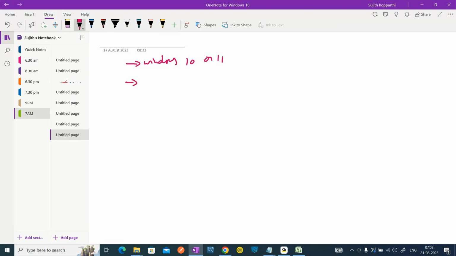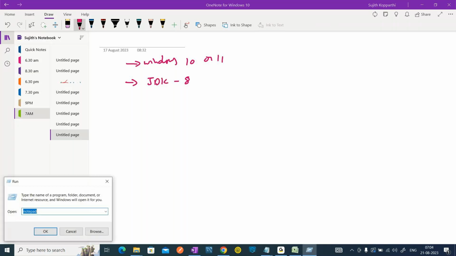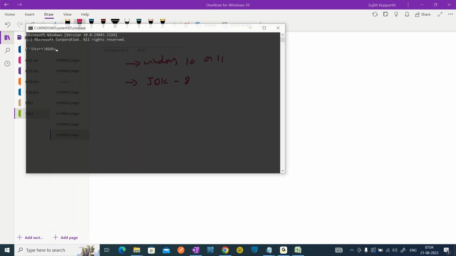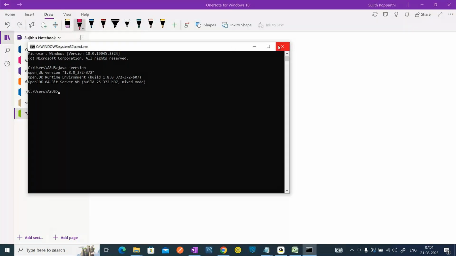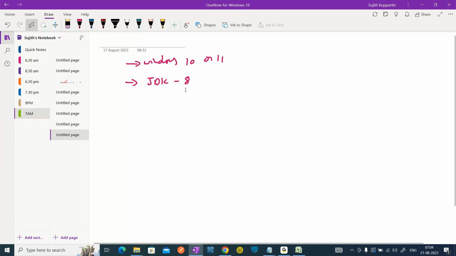Next, we require JDK to be installed, and that is JDK 8. So how many of your systems have JDK 8? To check, go to the Run option, open the command prompt, and just type java space hyphen version. JDK 1.8 and 8 are the same. My system has 1.8, so your system should definitely have JDK 8.